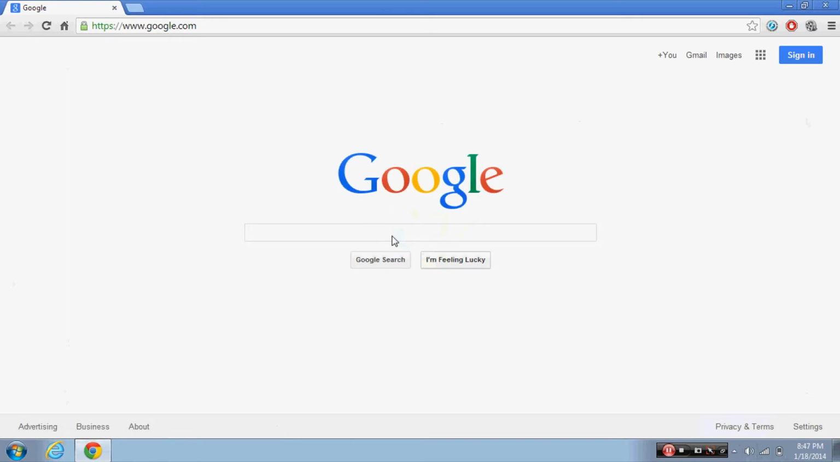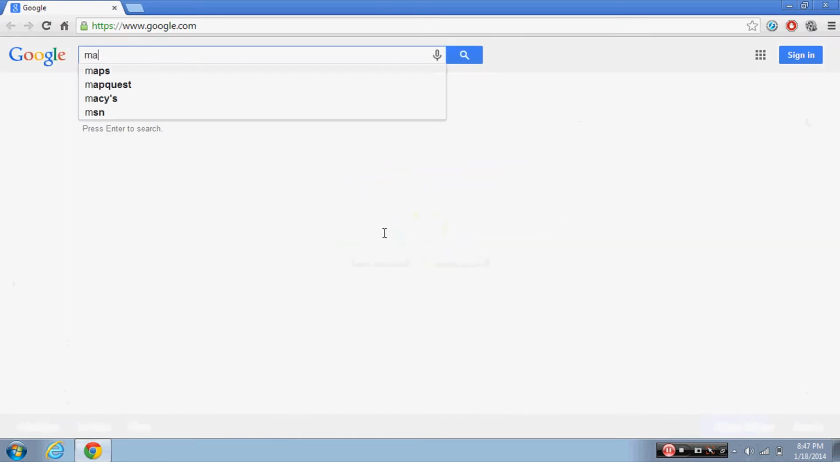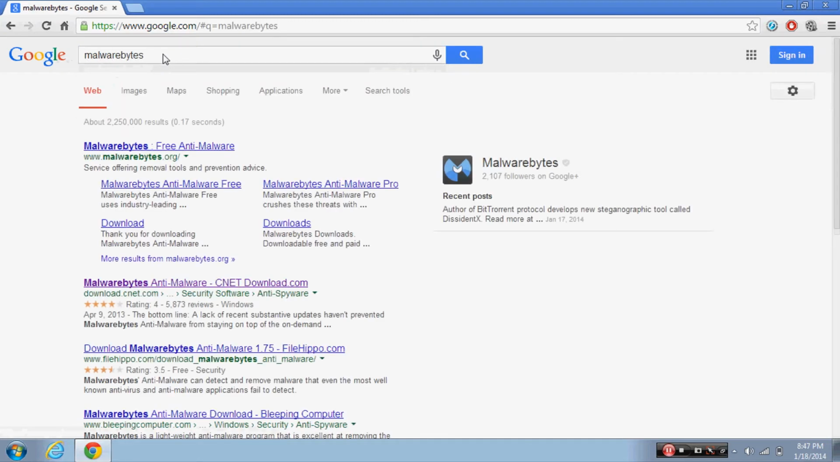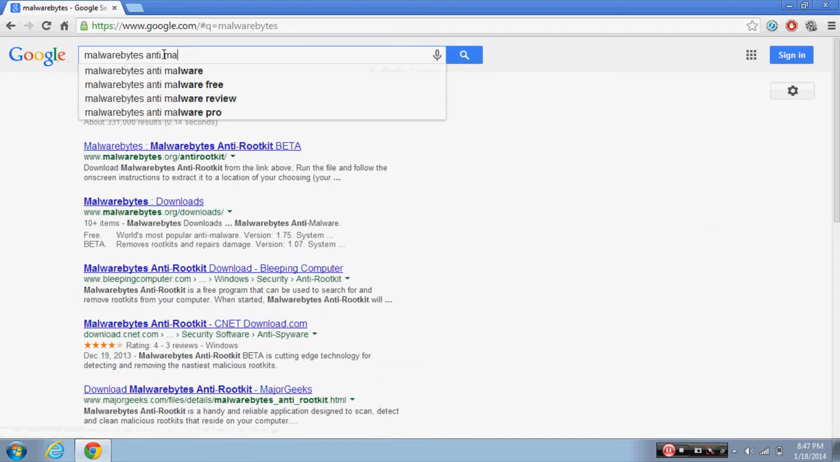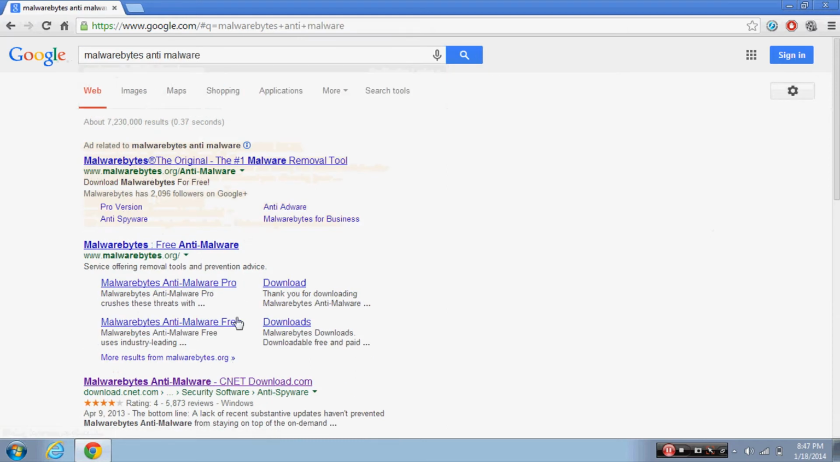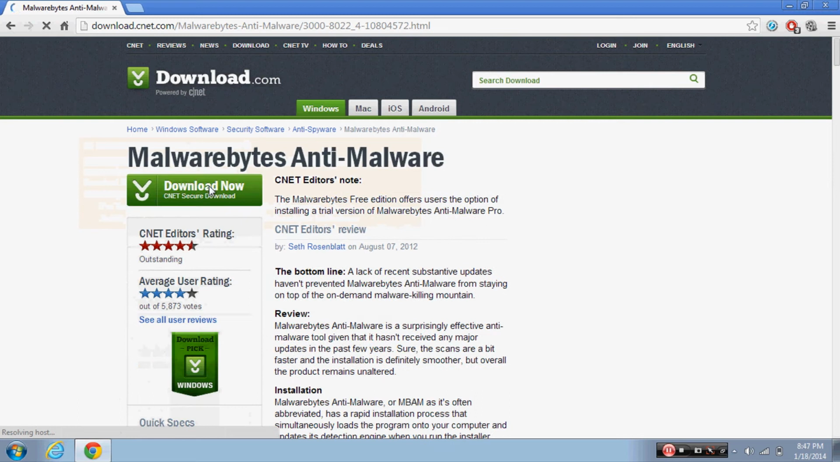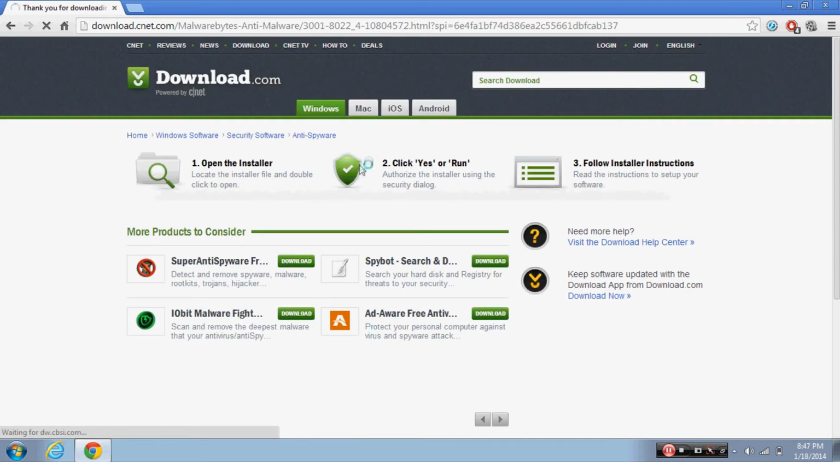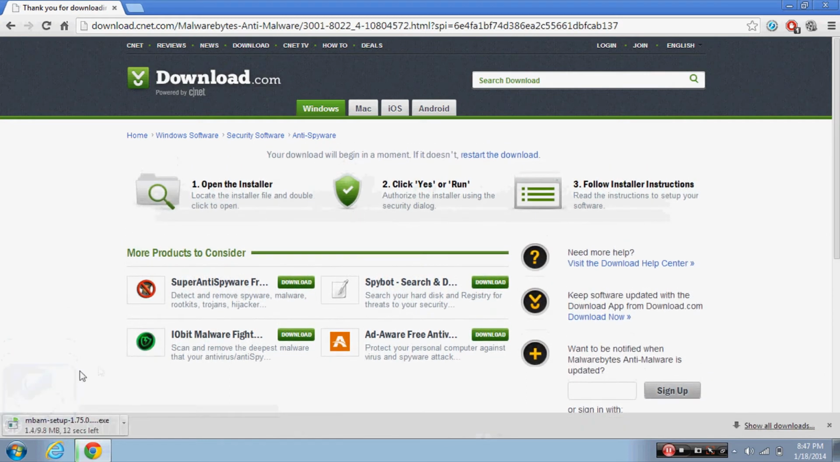Okay, type in Malwarebytes Anti-Malware, and click on this download.cnet. I'll put the link in the description just in case. Click download, it's free, and wait until it downloads.